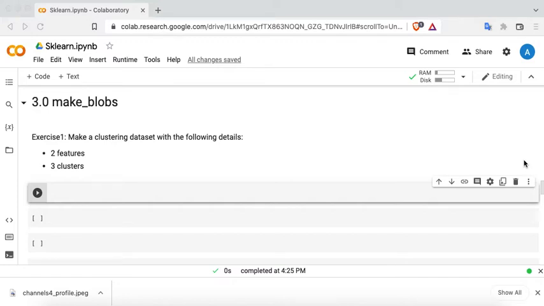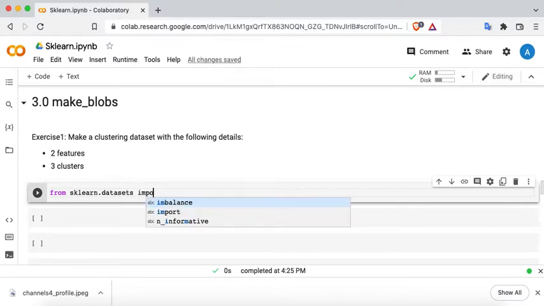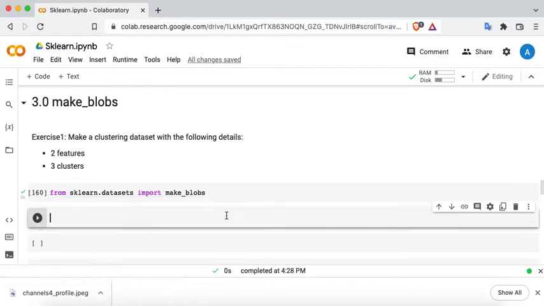In this video, we are going to see how to generate a clustering dataset using make_blobs. So let's first import the necessary libraries: from sklearn.datasets import make_blobs. Let's run this cell and see what make_blobs is.